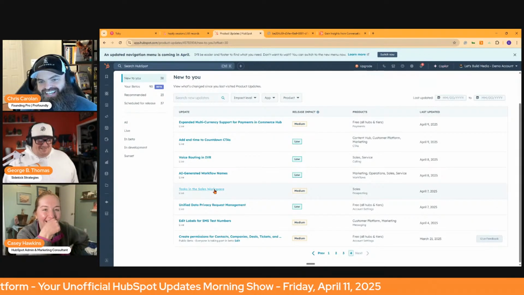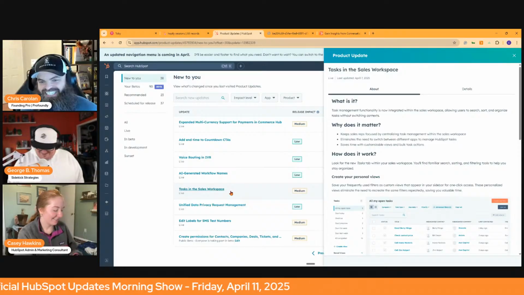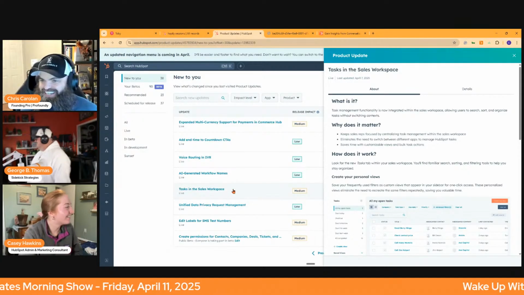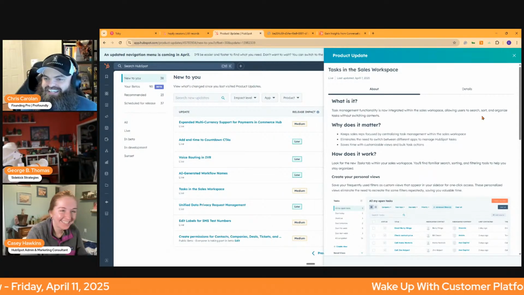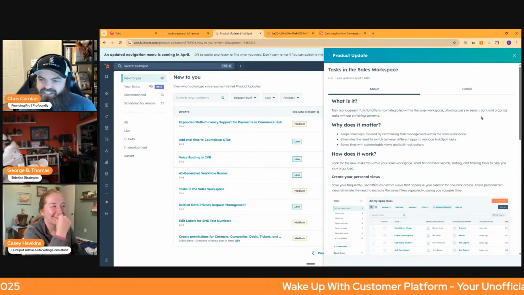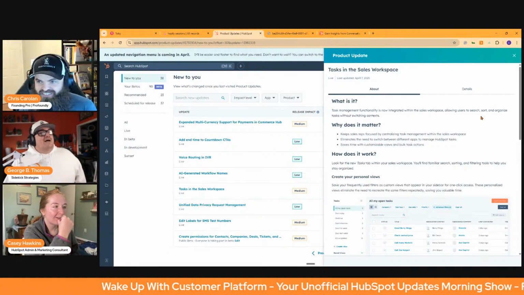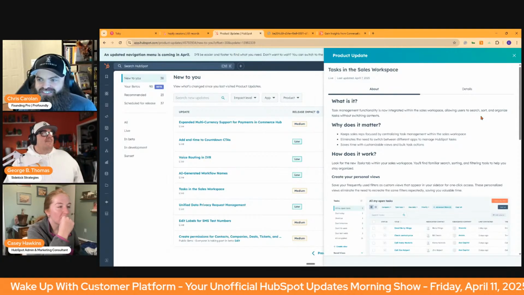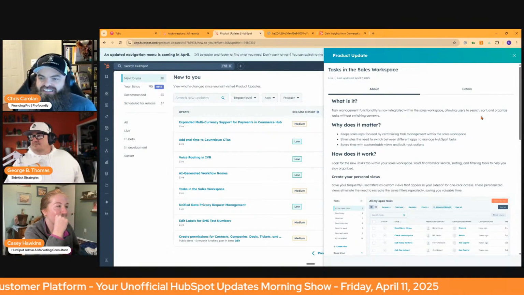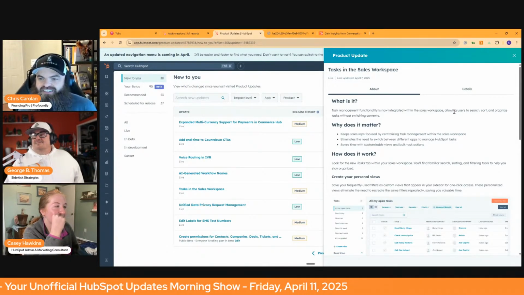No. Tasks in the sales workspace. What is it? Task management functionality is now integrated within the sales workspace. You cannot avoid the tasks. Sales folks are coming for you. Allowing users to search, sort, and organize tasks without switching contexts.